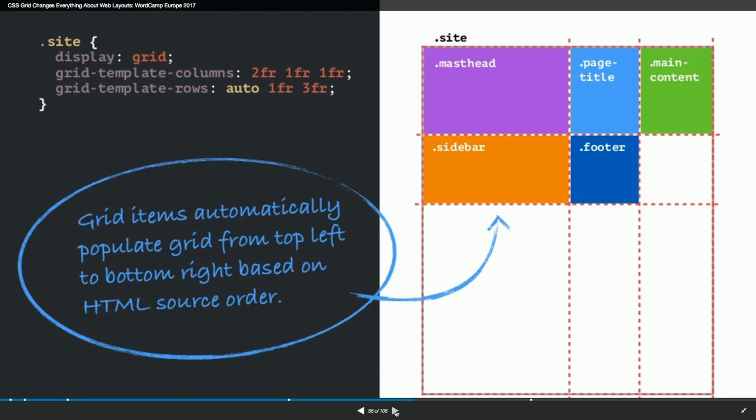Item placement. If you don't exactly say where you want to place your items, they will be placed automatically, populated from the top left to the bottom right based on the HTML source order. So every direct child in the container will be placed automatically, just like they are in the HTML: from the top left, first, second, third, to the bottom right, fourth, fifth, and so on. So you don't have to place them. They will be placed automatically.